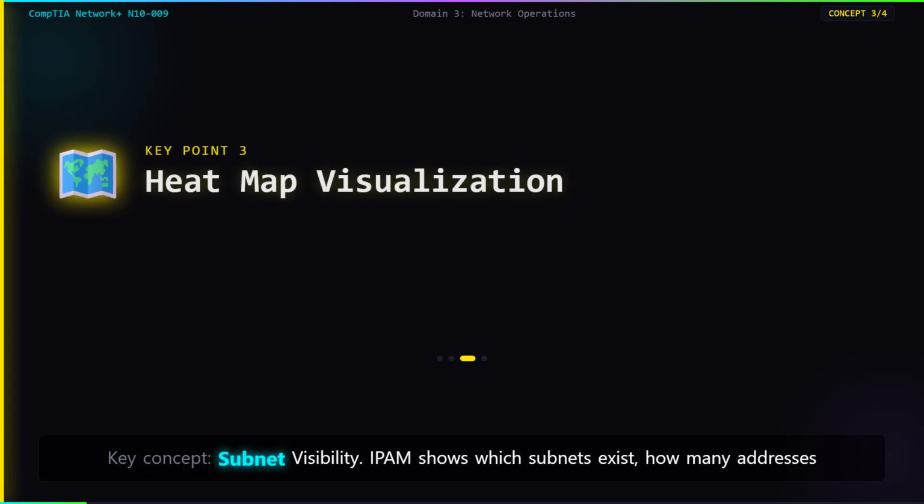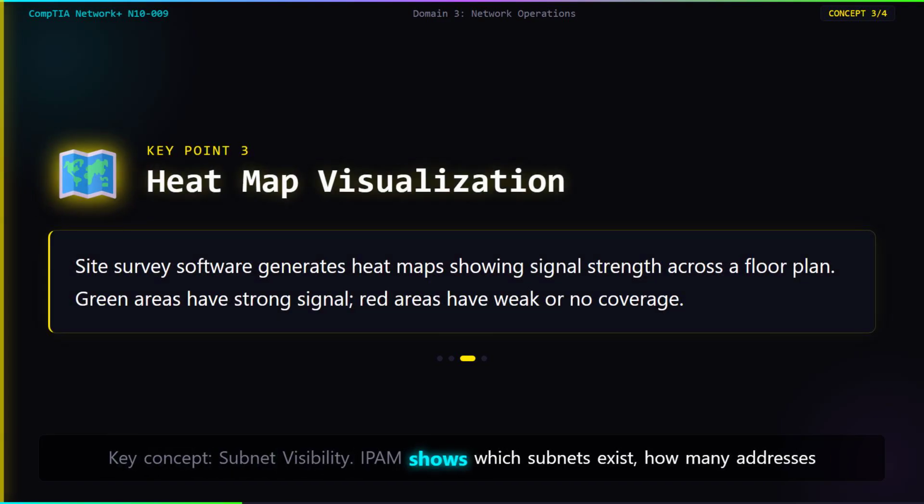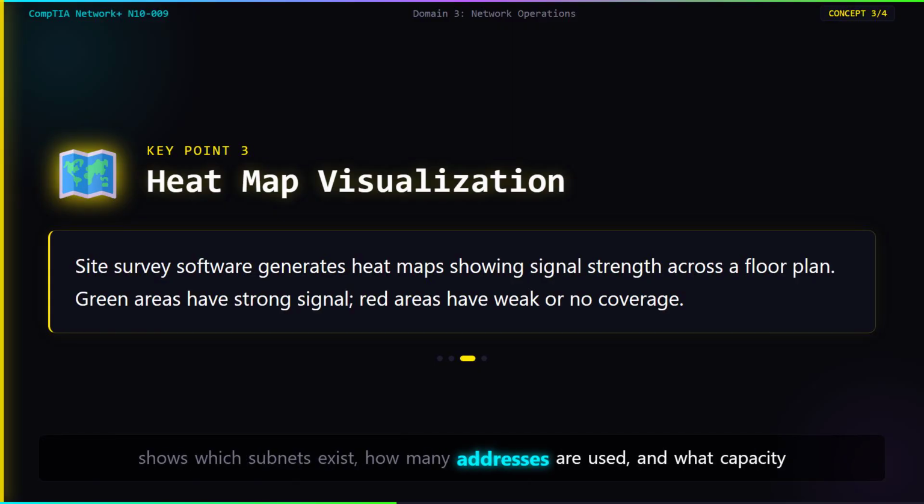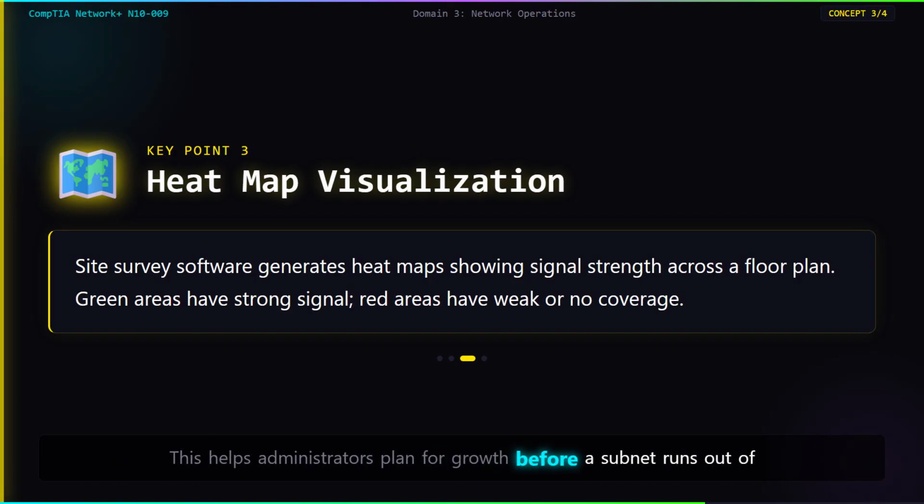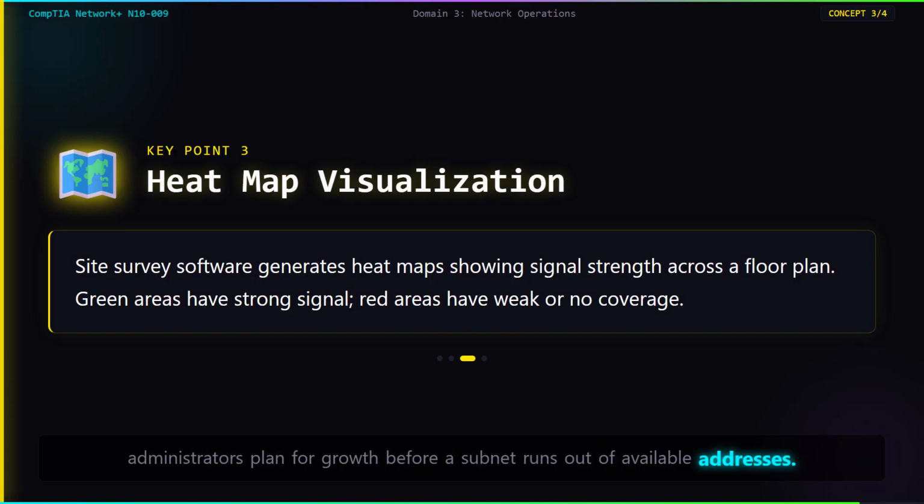Key concept: heat map visualization. Site survey software generates heat maps showing signal strength across a floor plan. Green areas have strong signal, red areas have weak or no coverage.